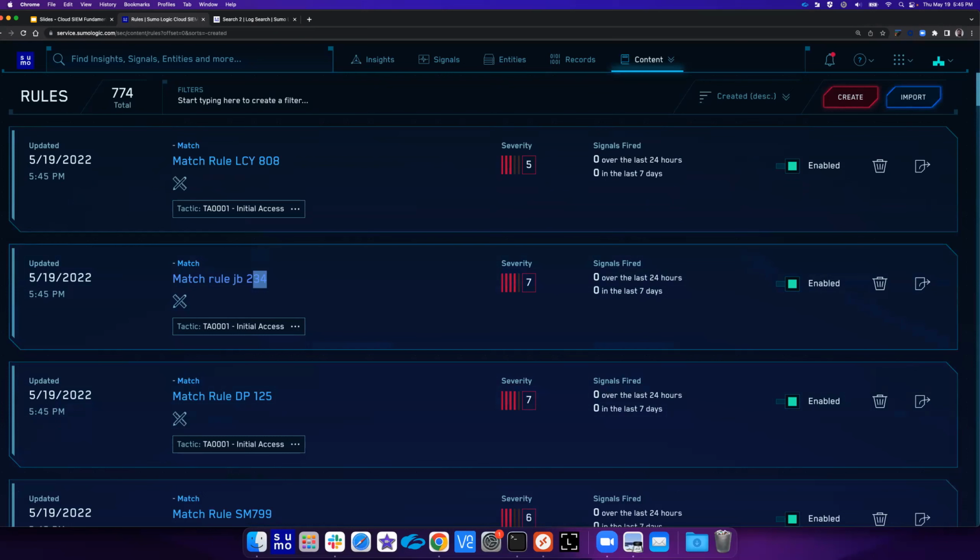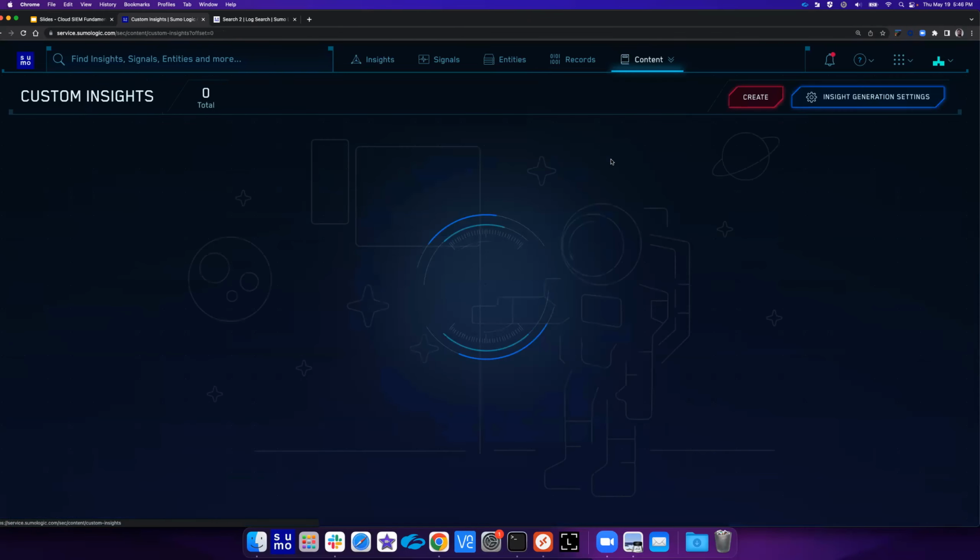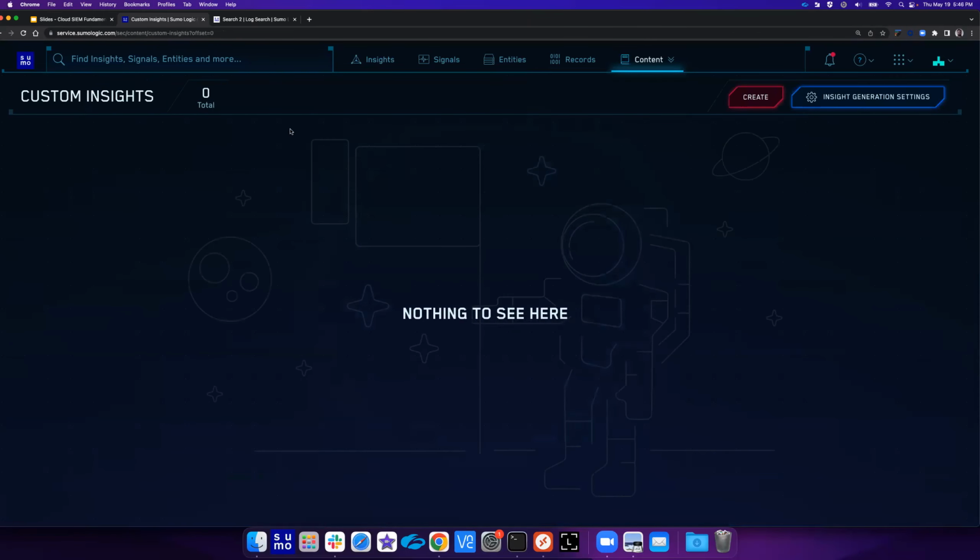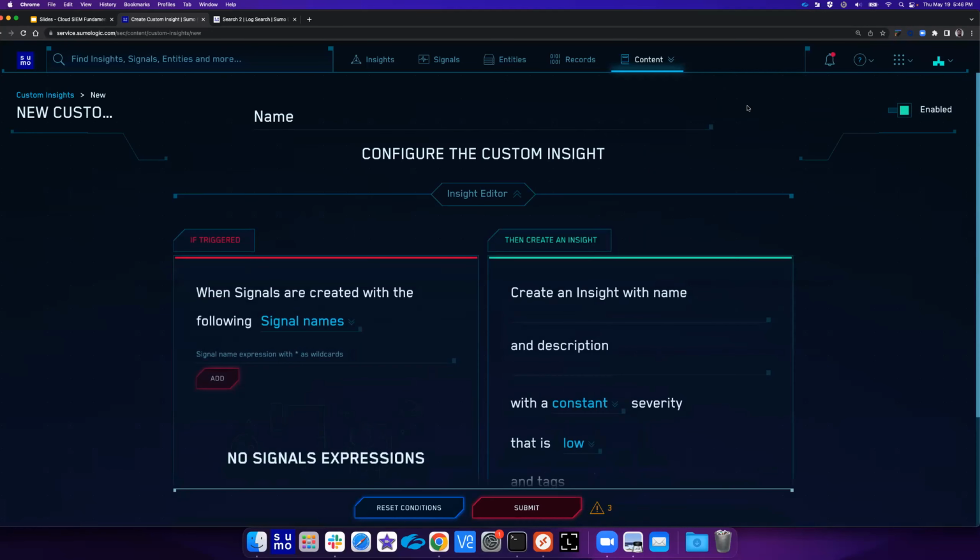All right. Last lab, and this is going to be creating a custom insight. What we want to do here and why, as it says, is we want to be alerted right away when our custom match rule is triggered. So we want to create a custom insight that looks only for this rule. To create it, we're going to go up to content and go to custom insights, which we haven't used yet today. Once again, we're going to see any custom insights that might already exist. In this case, there are none. So we're just going to click create.